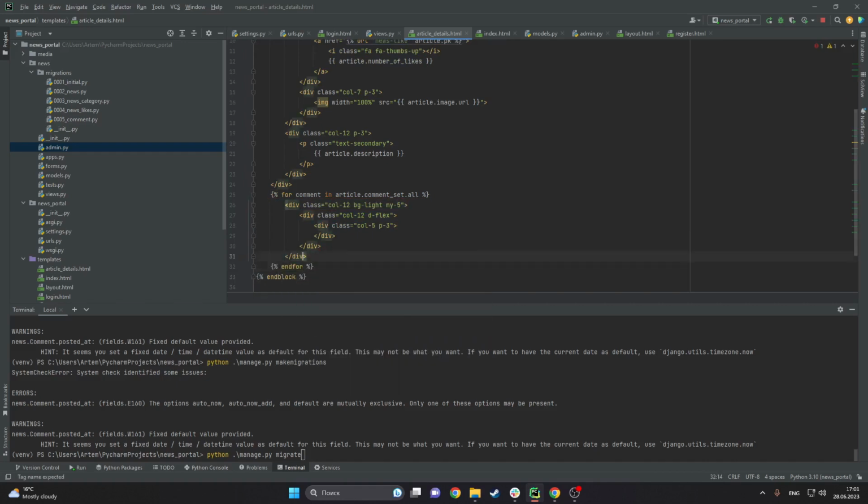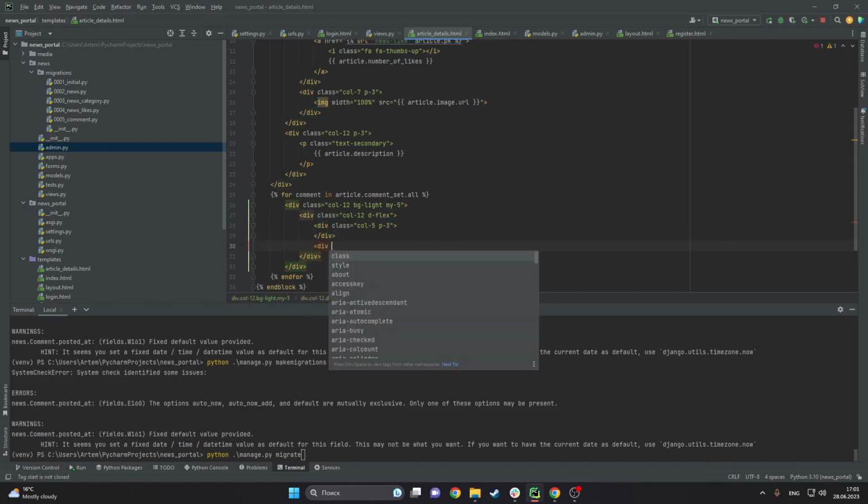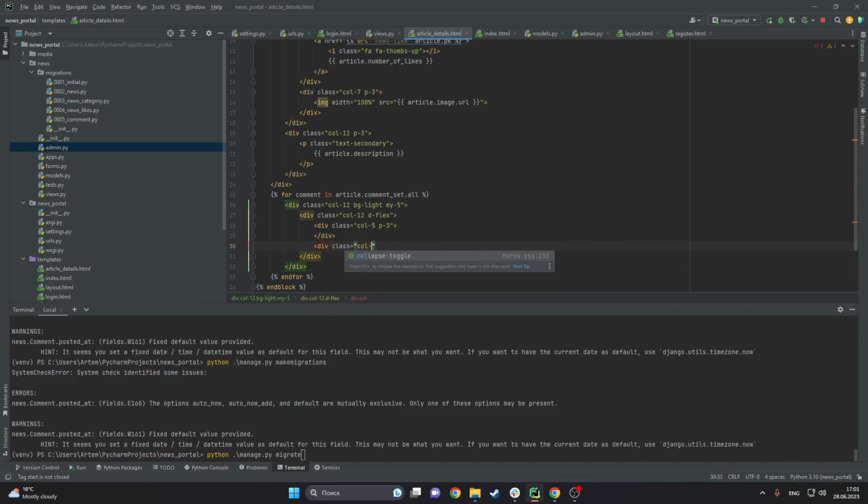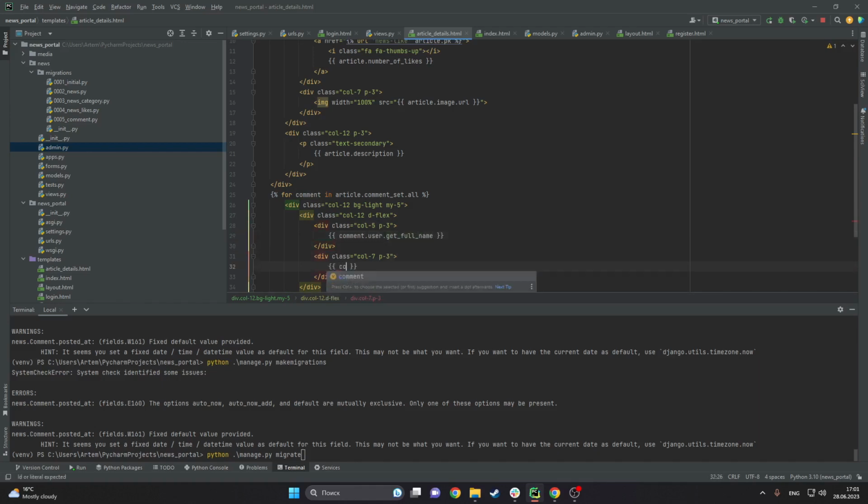Here we are closing the tag, and here adding class code7p3. Here we are adding a comment, user get full name, and here we are adding the comment, that comment.